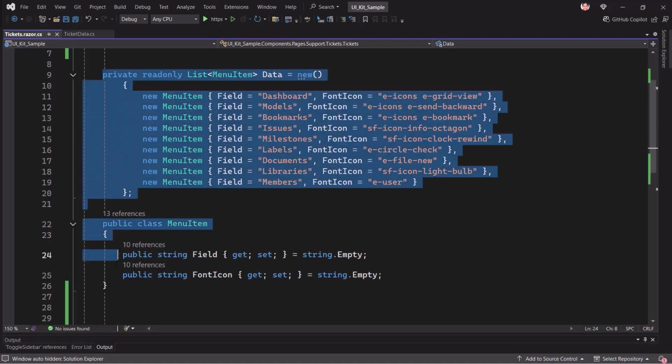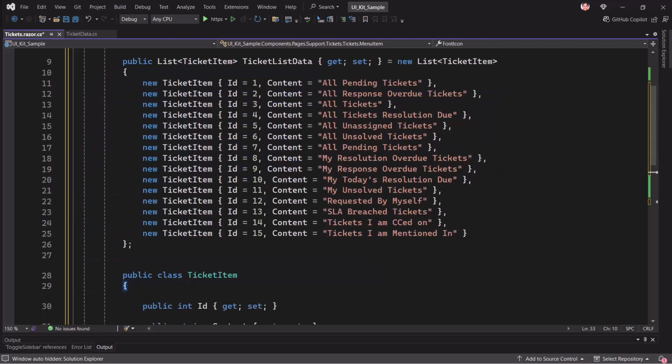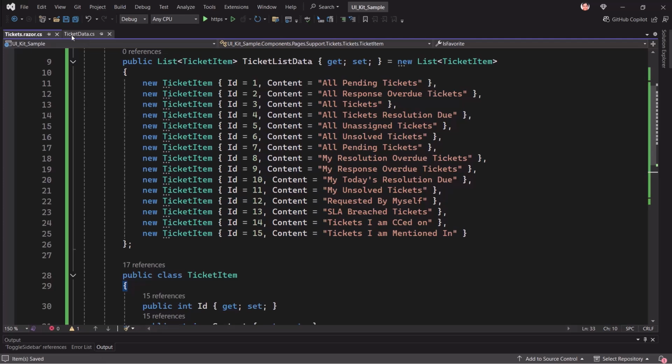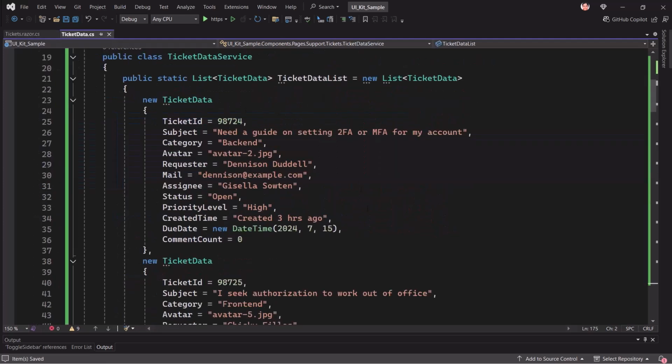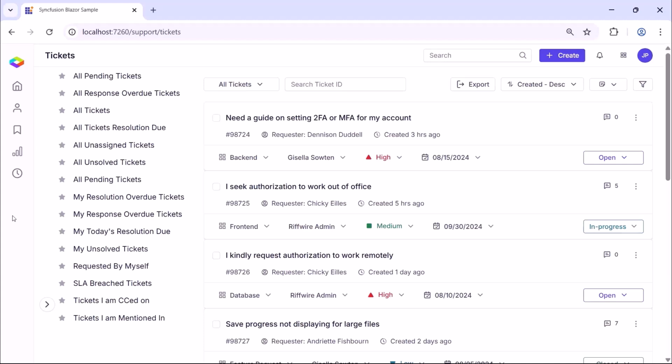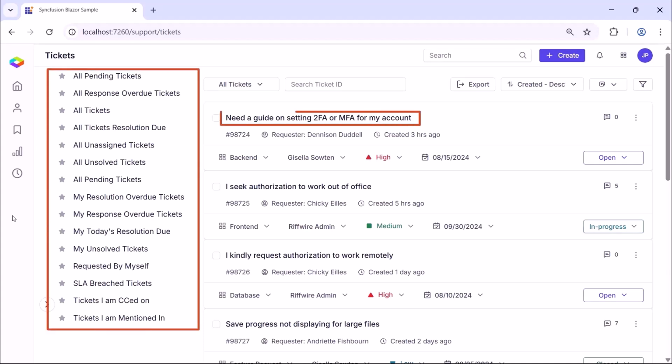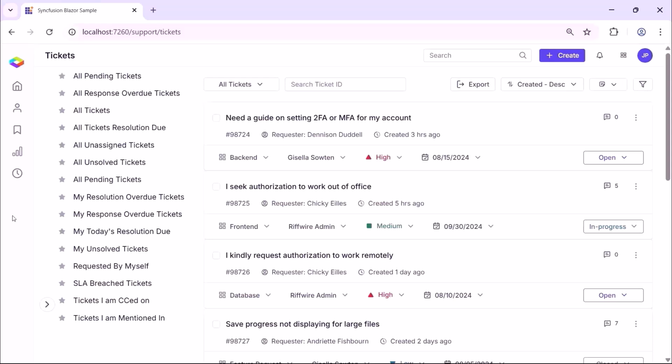For the list view, I rearrange the data to match the specific needs of the ticket viewing page. Similarly, I update the tile view data to meet the requirements of the support portal. On the output screen, you can see that all the changes have been reflected. Based on my application requirements, I have customized the data and business logic for the support portal application.